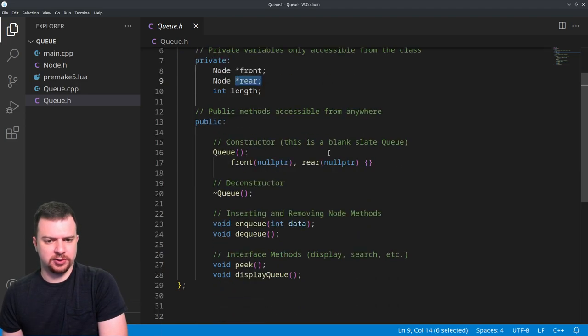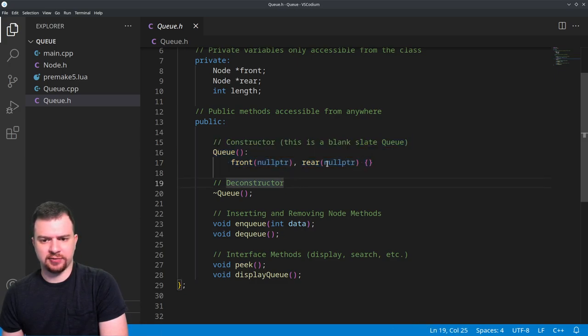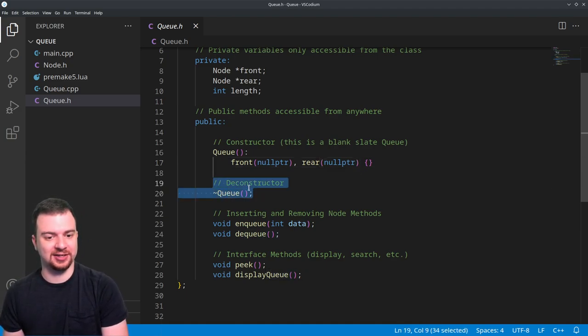Now, we also have our simple constructor here, just has a front and a rear as null pointers. Probably should have a length set to 0 as well, honestly. Yeah, if you just set length to 0 as well. I'm not gonna do it right now because I know the code's working. So not a big deal there.